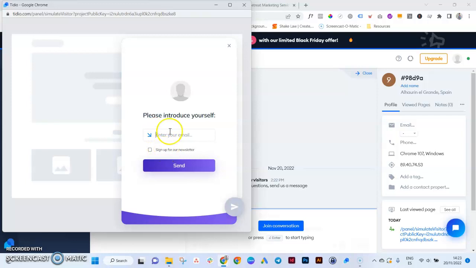You can disable this, but you can set it so that it asks for an email address. Now this is because if you are not online, you will receive an email with this person's message. So we need to have their email address so you can interact with them. And you can also have this little sign up for our newsletter, and then you can add that person to your list.